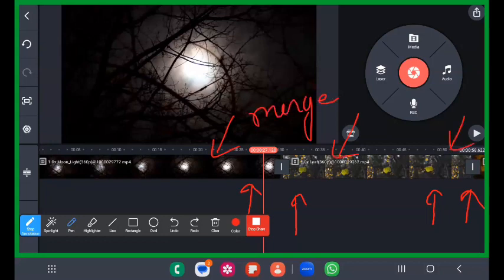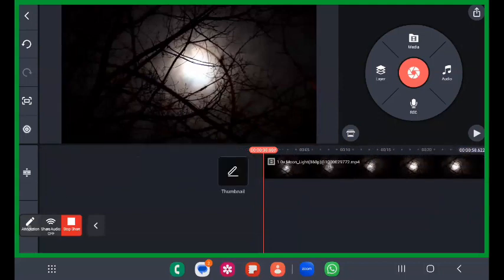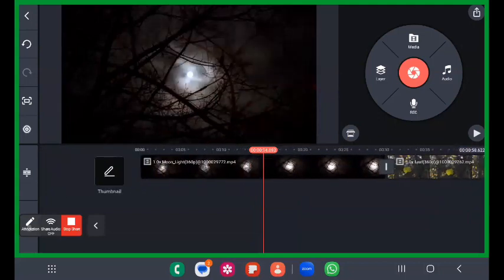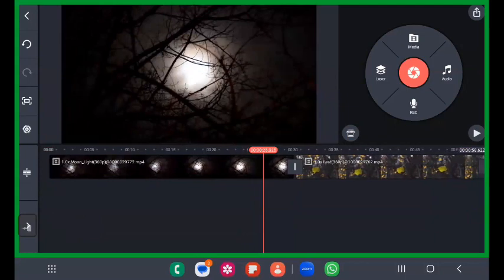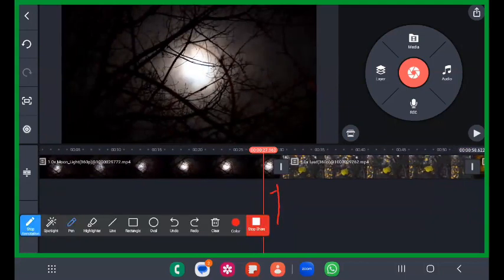Now, how you're going to add up the transitions in between is an important thing that you all have to know. Okay, so listen, dear sisters and brothers, you have to move this timestamp till the space in between the two videos. Now, where is the space in between the two videos?